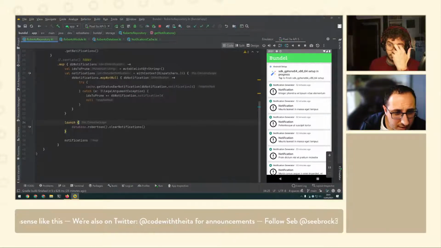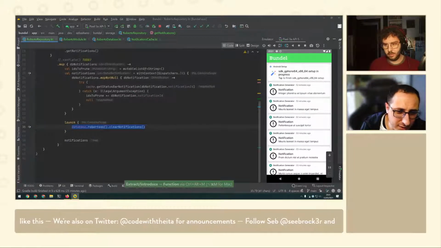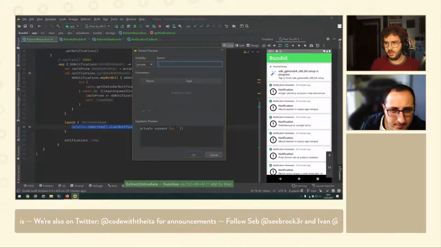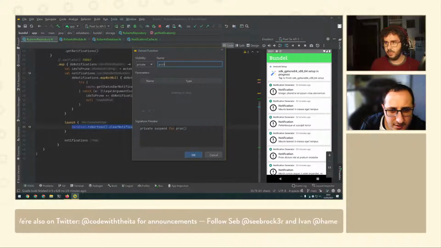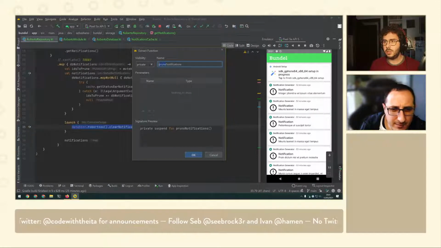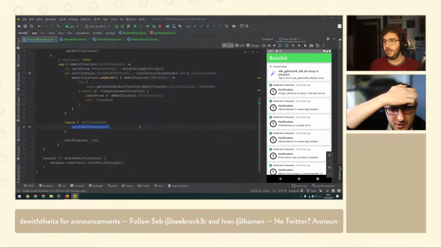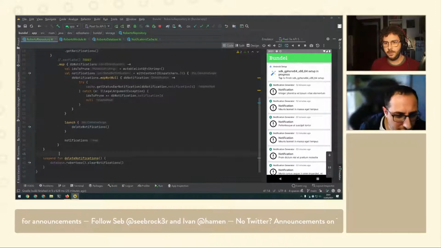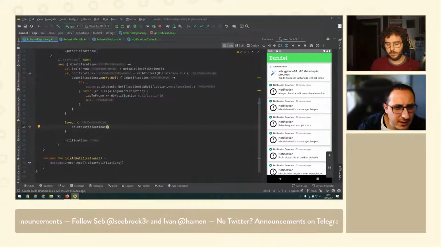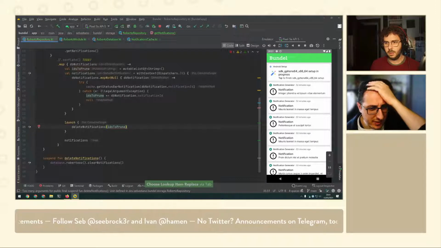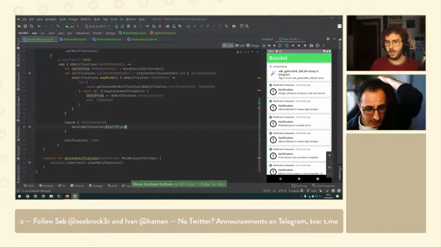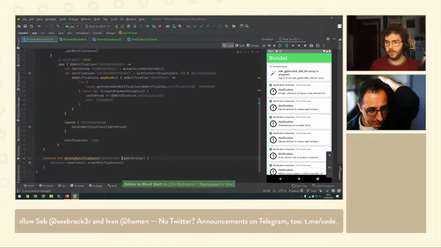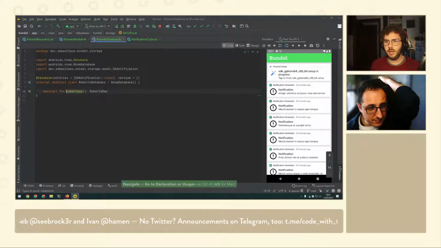So we can pass in all the IDs. Maybe let's do this in a transaction, like prune notifications, or actually delete notifications, and it's a public thing, and we'll just put it there. Just pass in the IDs, and then we can move these to the database. To the DAO, sorry. I was just being very lazy about it. Okay, and let's go to the DAO.